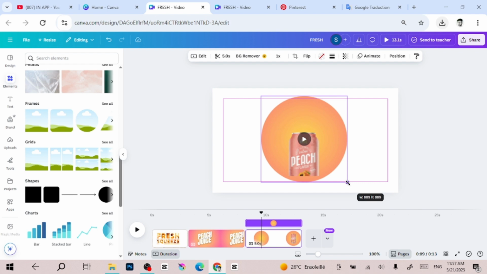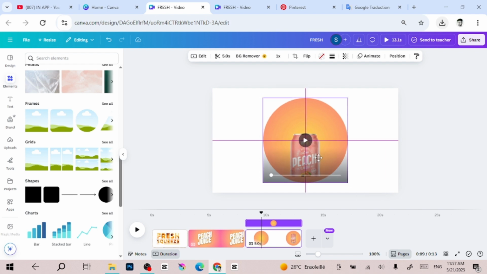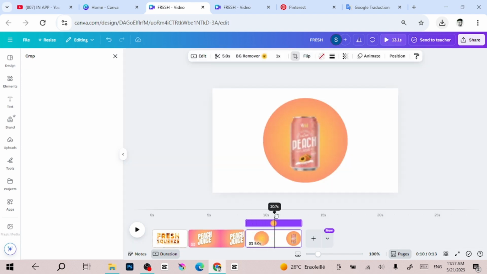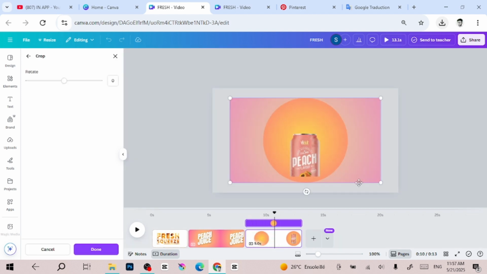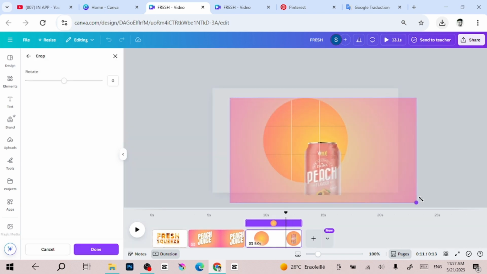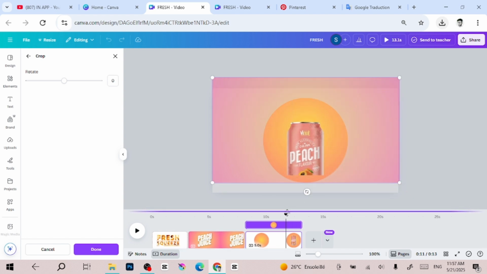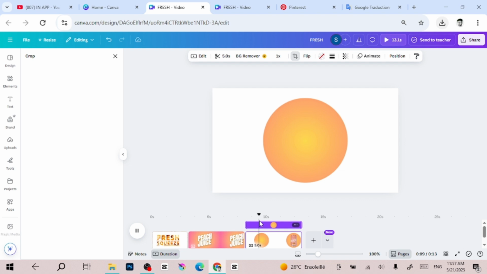I will make it a little bit small, and double click, and now you have to click on the product and make it in the middle. Let's see now. Now it's good. After that, guys, we will add another page.